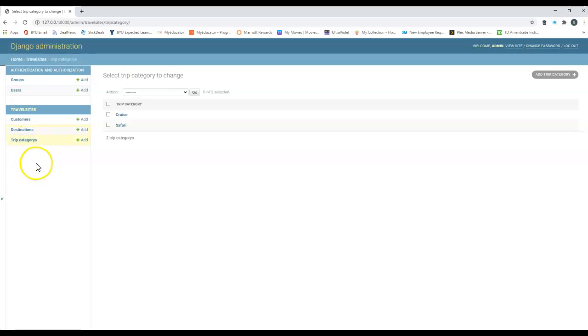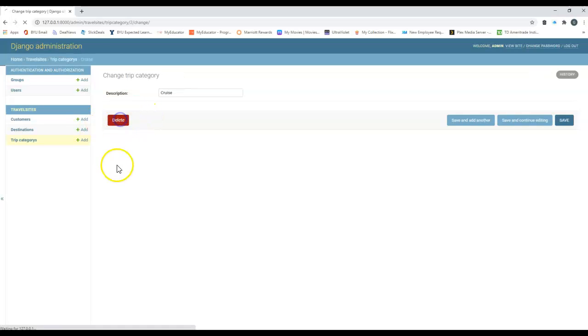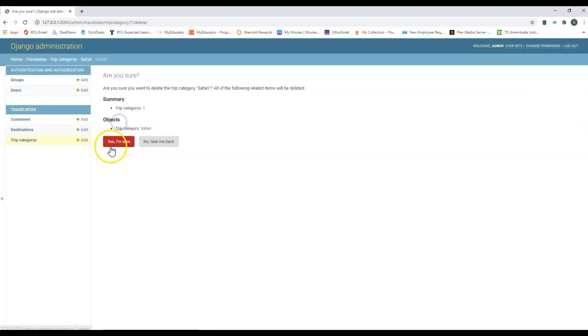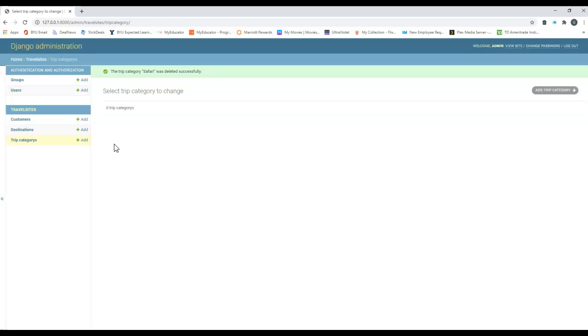Go back to trip categories, and let's say that we didn't want those trip categories. We wanted different trip categories. So we could say, let's take a look at this trip category and let's delete it. Yes, I'm sure. Delete. Yes, I'm sure. I didn't even write any code to do that. The admin did it for you.